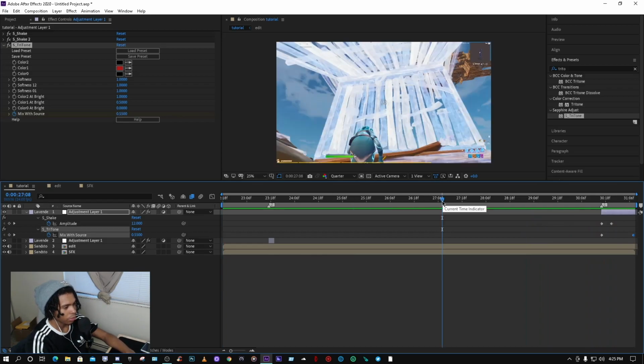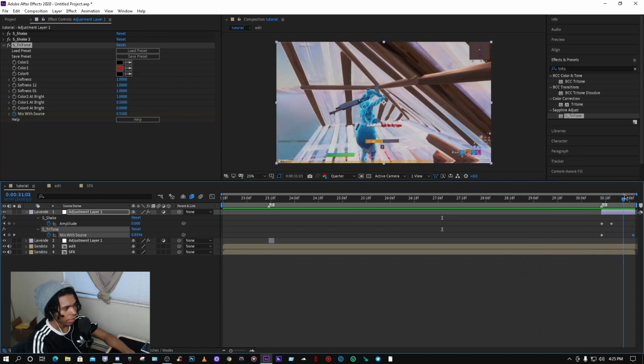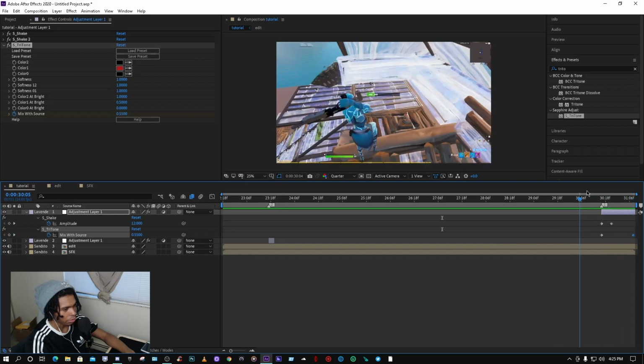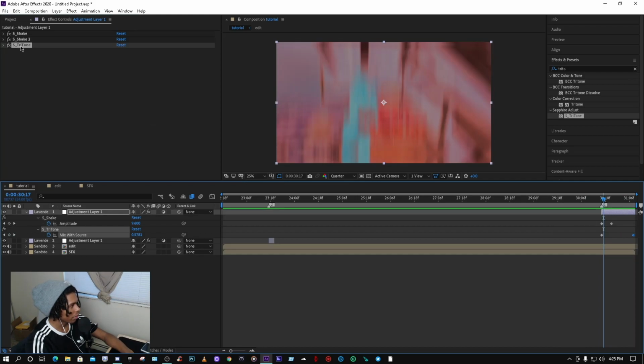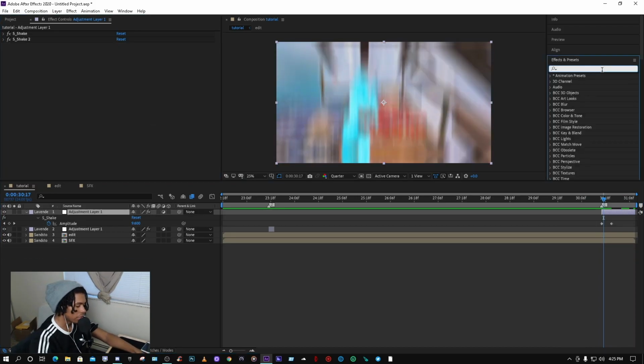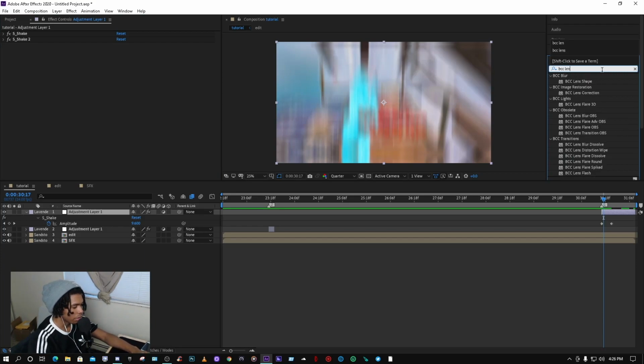So yeah, that's pretty much what that looks like. It's just a red screen pump kill effect. That's usually what it looks like. So yeah, I use tritone. We're just gonna get rid of tritone for now, and I also use lens blur, BCC lens blur. And so yeah, it's right here.